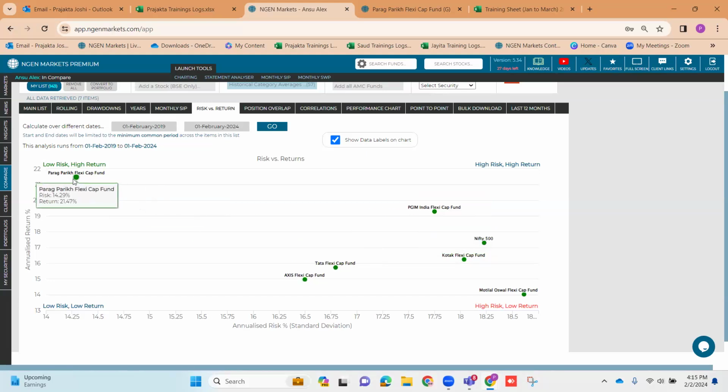Now, if we look at Parag Parikh FlexiCap, it can be seen that it is a fund that has taken the lowest level of risk while it has generated the highest level of return. While the total opposite you can see is for Motilal Oswal, which has taken up a higher level of risk, but it has generated the least amount of return.